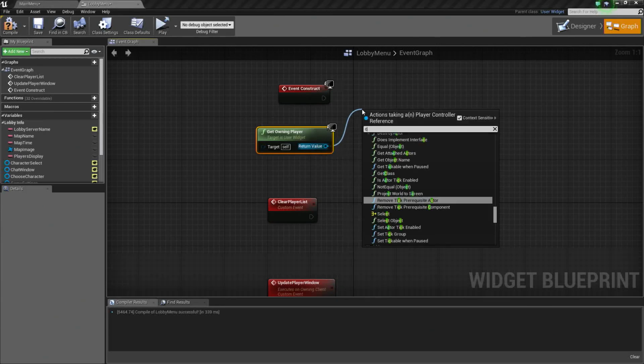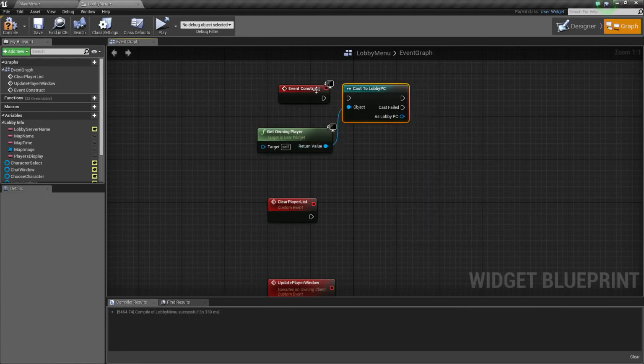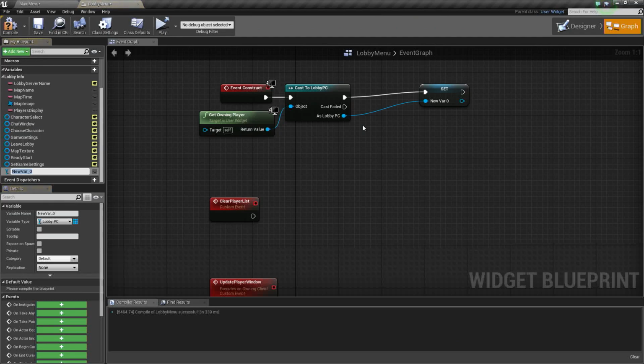And then going to drag off this and cast to the lobby PC. So our lobby player controller blueprint. So connect that up. And we're going to promote that to a variable. So let's promote that to a variable called lobby controller ref.